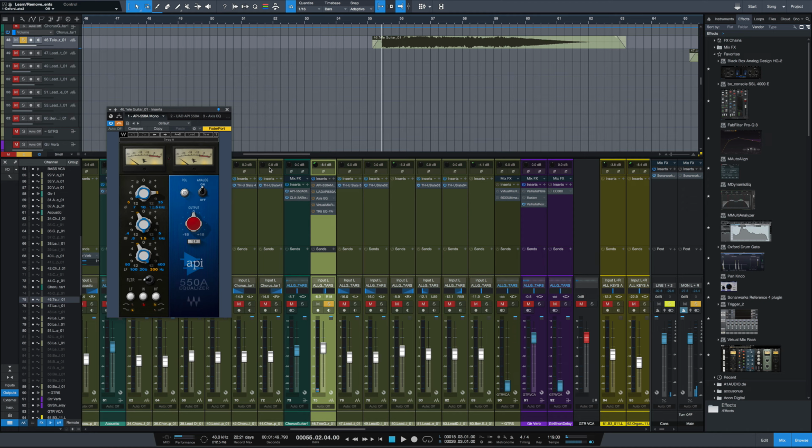Now, normally I wouldn't EQ in solo. You'd have the rest of the context of the mix going on at the same time. But just for an example, today we'll hear this part soloed up as we try these EQs out.